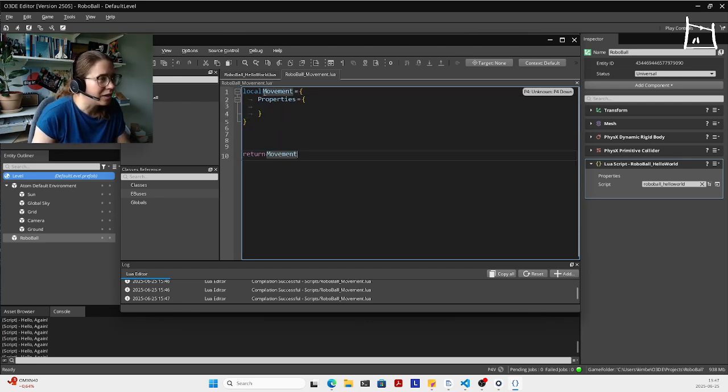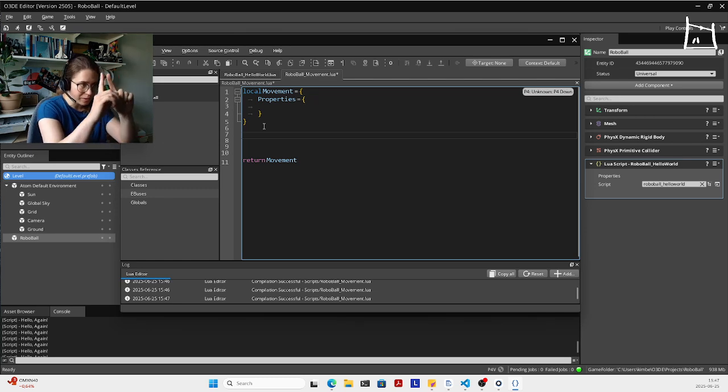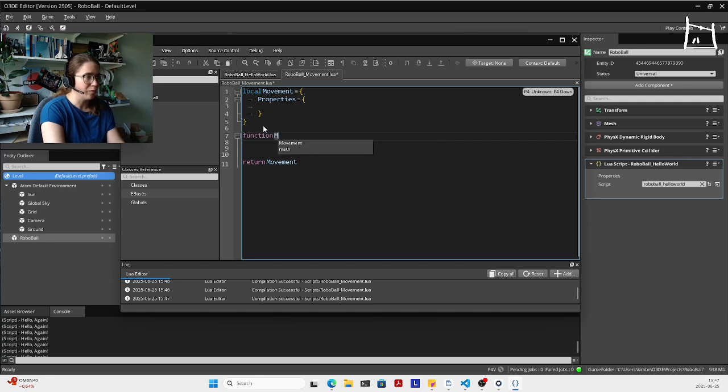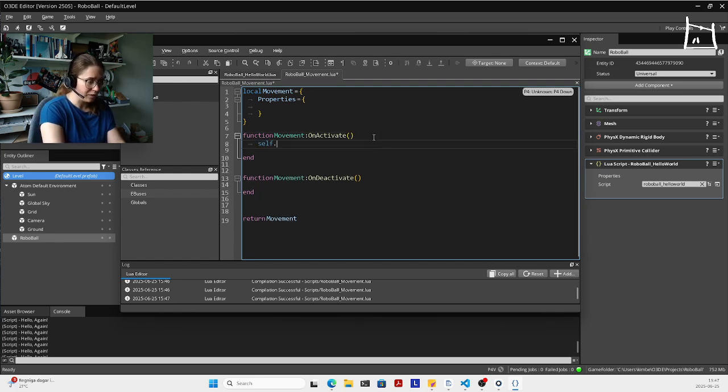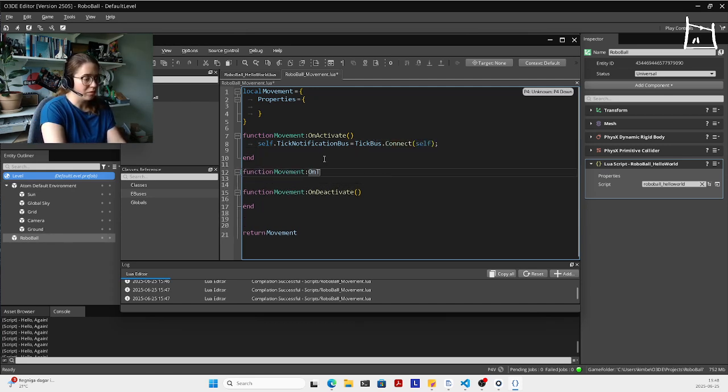The editor gives a small dot for any spaces, which I'm not a particular fan of. But on the other hand, you can also see when there's a space, but it would be nice to have a bit more space. Okay, so the same thing as before, the function movement on activate. Hoping to have an automatic ending of that. Movement on deactivate end. And I would like to also use the same tick notification as before: tick notification bus connect self. Add the on tick function as well. Movement on tick delta time current time.